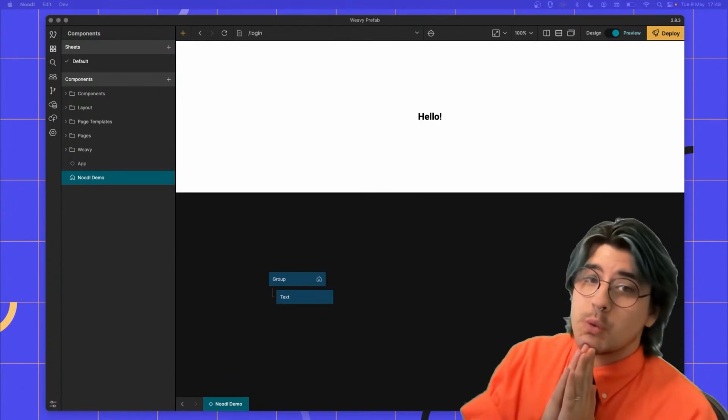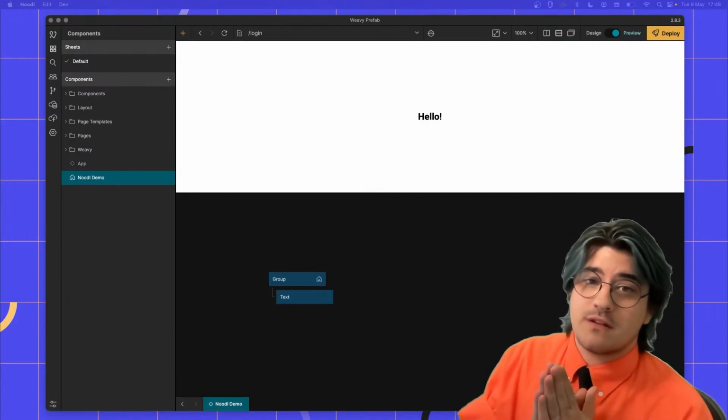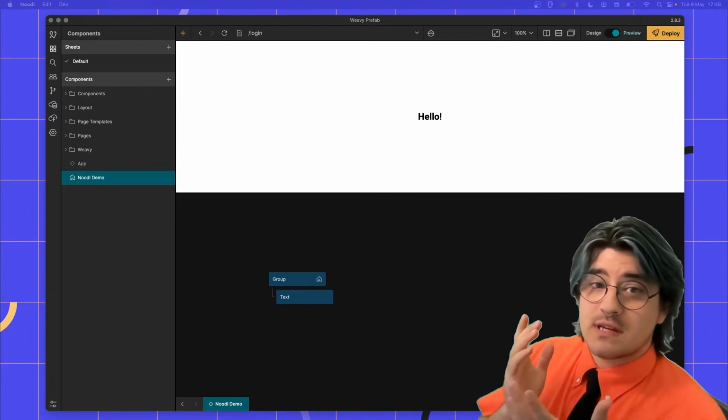And I can also show you the template that we've been creating for the Noodle and Weavy hackathon so that you can get going really, really quickly. Yeah, so let's get into it.